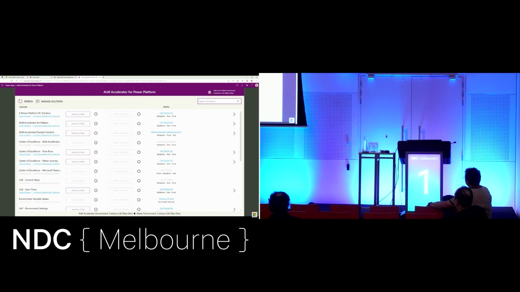Now, as you can see, my solution is associated to the ALM Accelerator sample solution profile. Choosing the solution profile has made these two links below the solution name active. The first one will allow you to open the solution in the maker experience in case you want to keep customizing the solution. And the second one will allow you to configure the deployment settings, which we will talk a bit more about when we are actually deploying the solution.